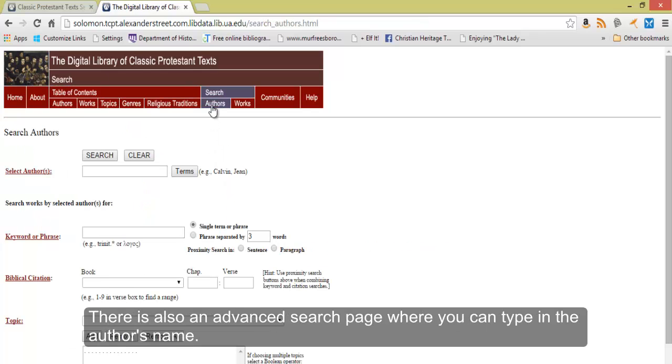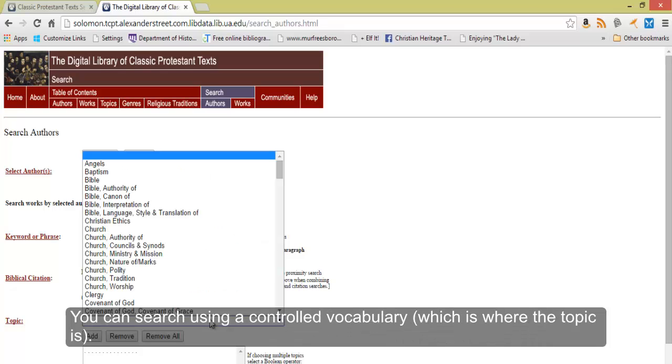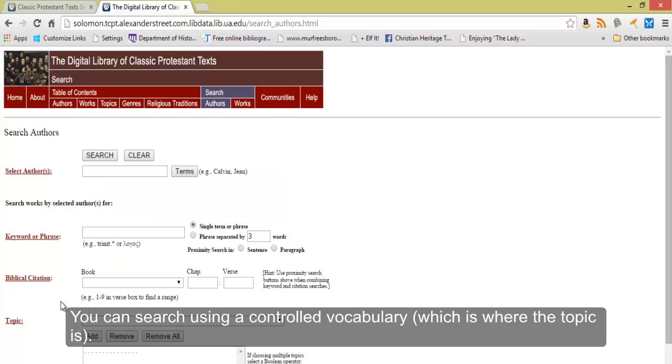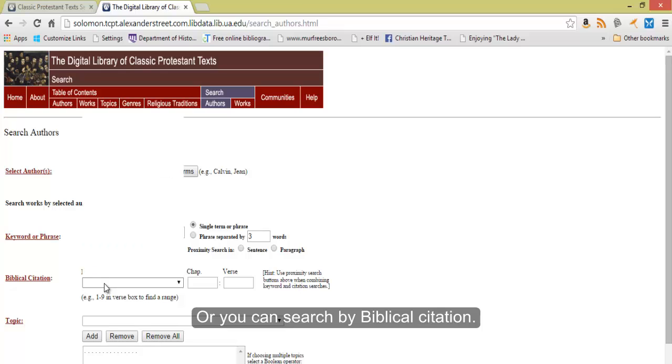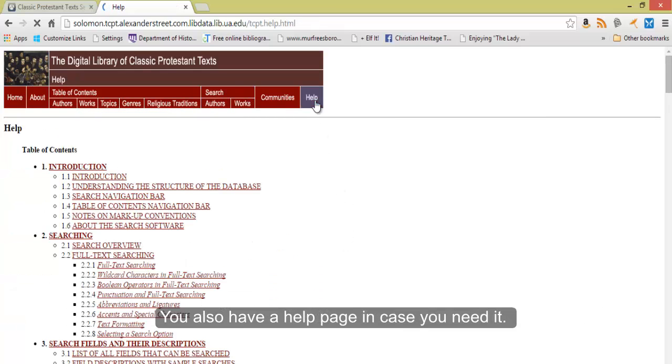There is also an advanced search page where you can type in the author's name. You can also type in a keyword or phrase. You can search using a controlled vocabulary, which is where the topic is. Or you can search by biblical citation. You can choose the book of the Bible, then type in chapter and verse. You also have a help page in case you need it.